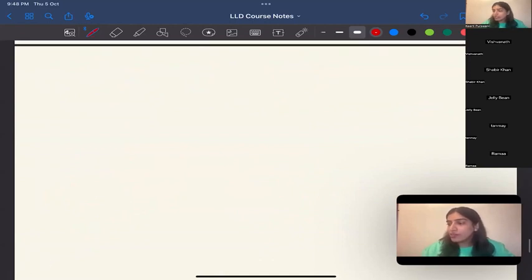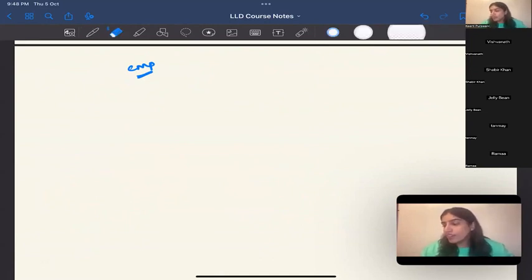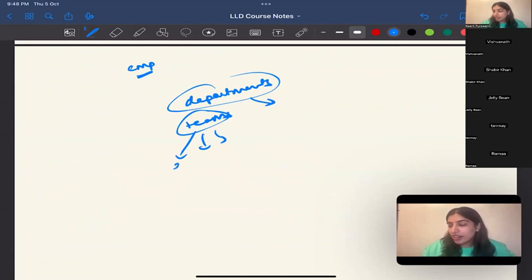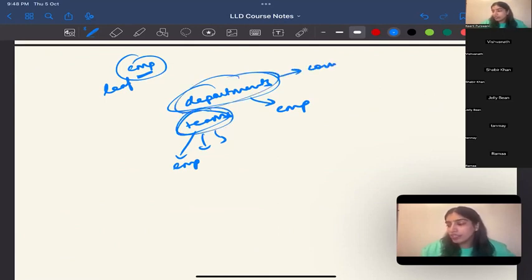So we have employees, right? Now we can have departments of employees and we can have teams of employees. Inside teams, there are again employees. Inside departments, again, there are employees. So one employee is basically your leaf, and this team or department is basically your composite.